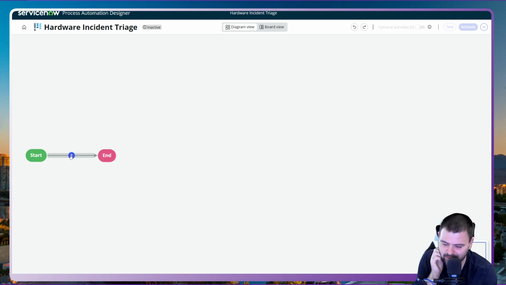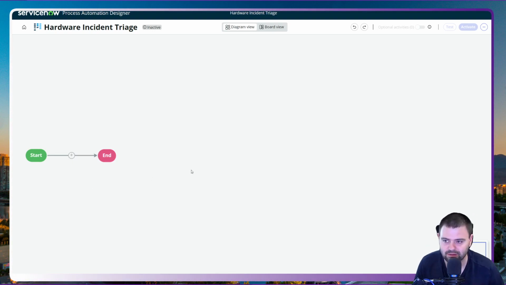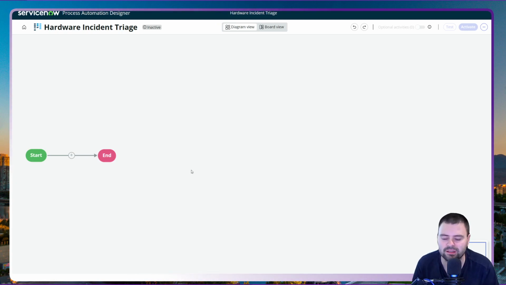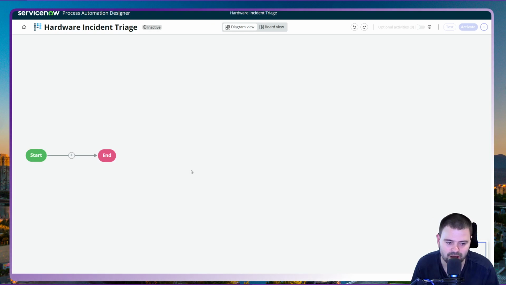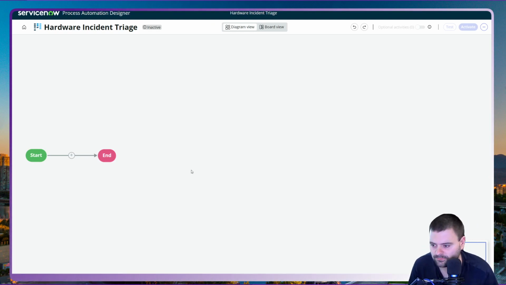So you can start to build out what's called stages. Now, previously these were called lanes. Lanes because of the Kanban view and the board. Doesn't really make sense if you're doing that in the diagram view, I guess. And obviously the likes of stages is something that we've seen a lot more updates on within Flow Designer as well.